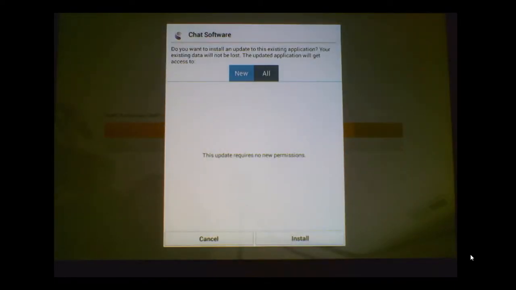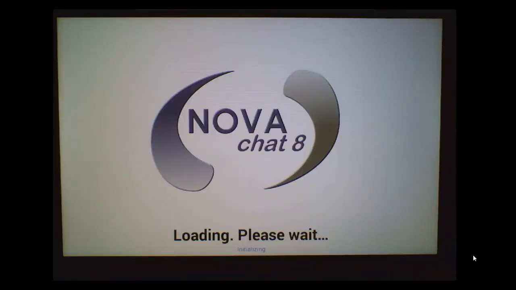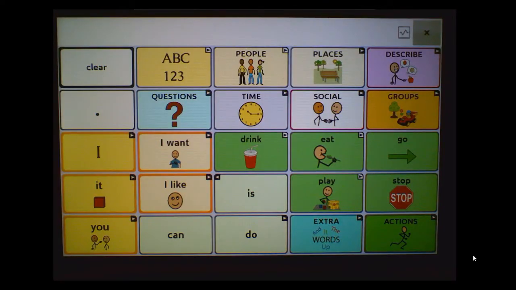Next, you'll see an Install button appear. Go ahead and tap on that. Once the update has finished installing, your software will load, and your update will be complete.